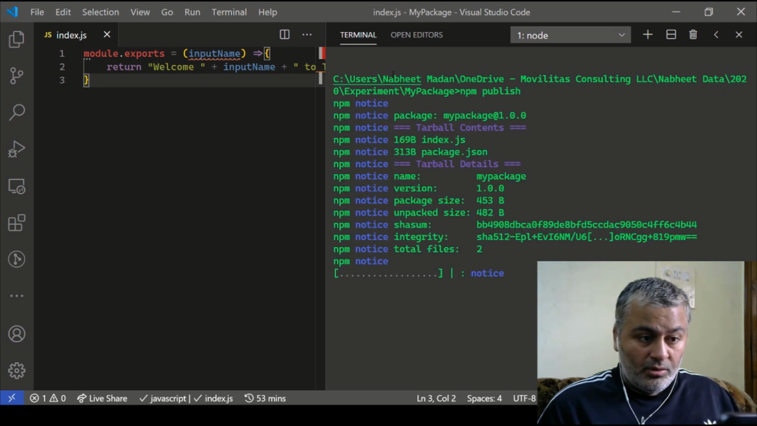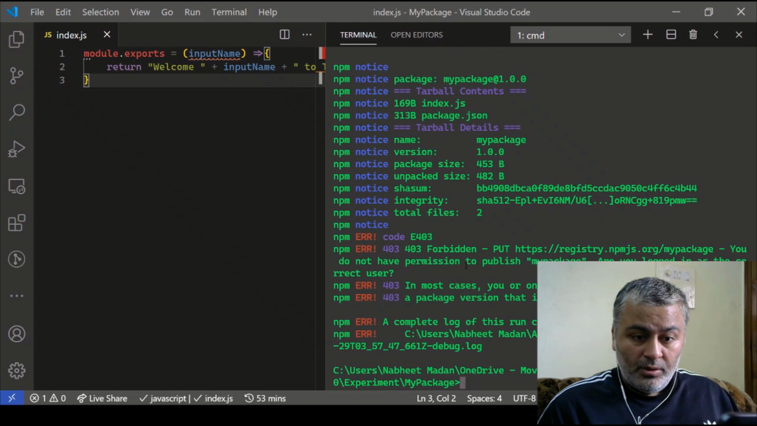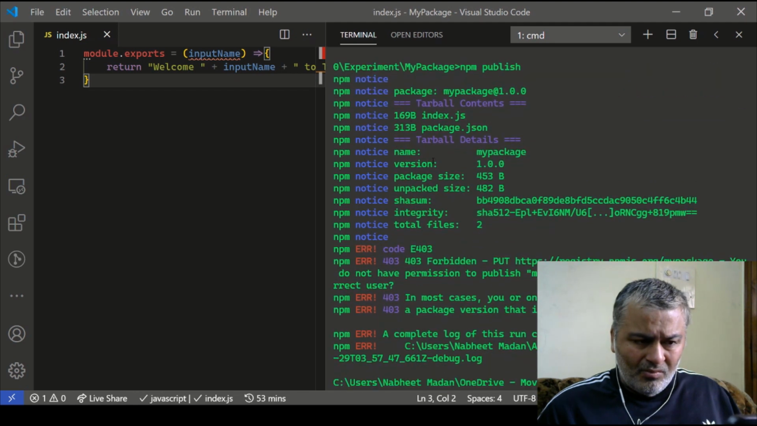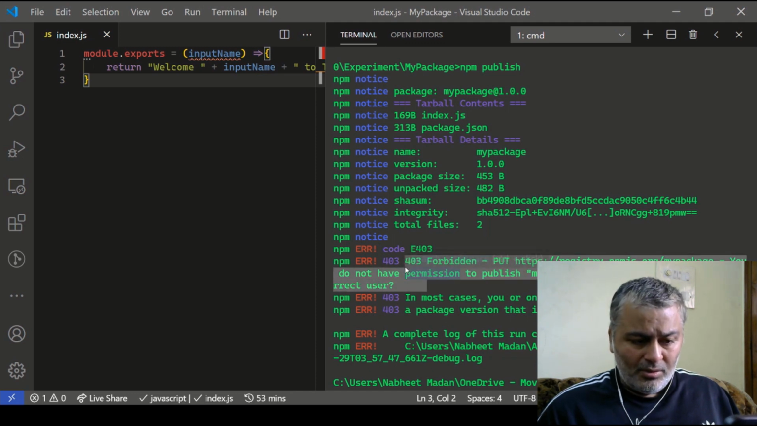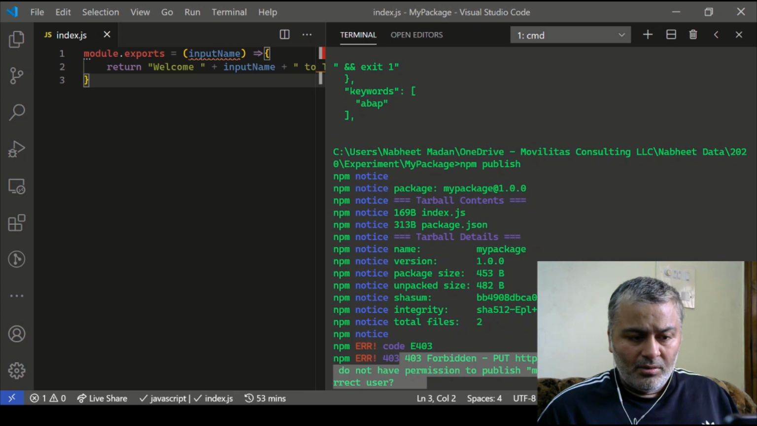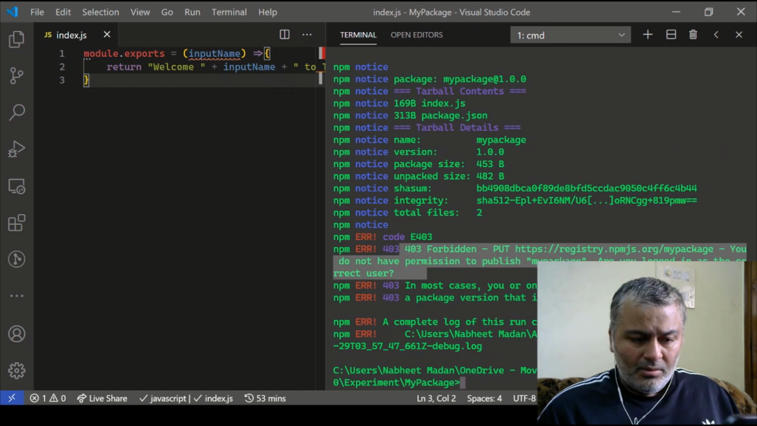I'm trying to see. So it says it is getting error forbidden. You do not have permission to. Are you logged in as the correct user? In most cases, you are, or you're requesting a package that is forbidden by your security policy. So everything happened, then it says forbidden. What is forbidden?